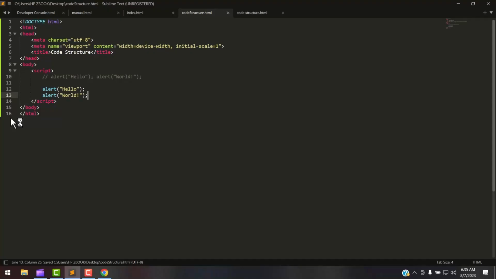Now let's talk about semicolons. In JavaScript, semicolons play a crucial role in separating statements, but they can often be omitted when a line break exists. For example, in this case, JavaScript interprets the line break as an implicit semicolon, a process known as automatic semicolon insertion.